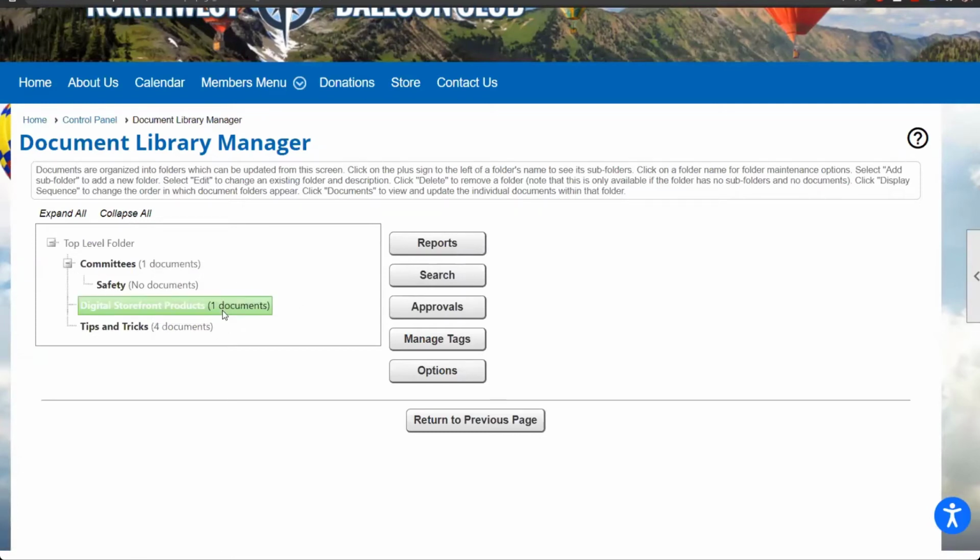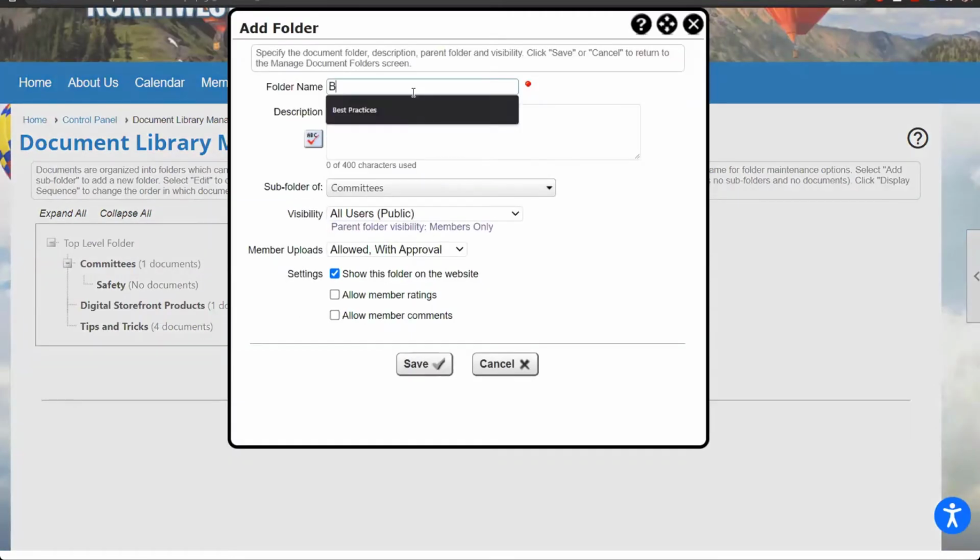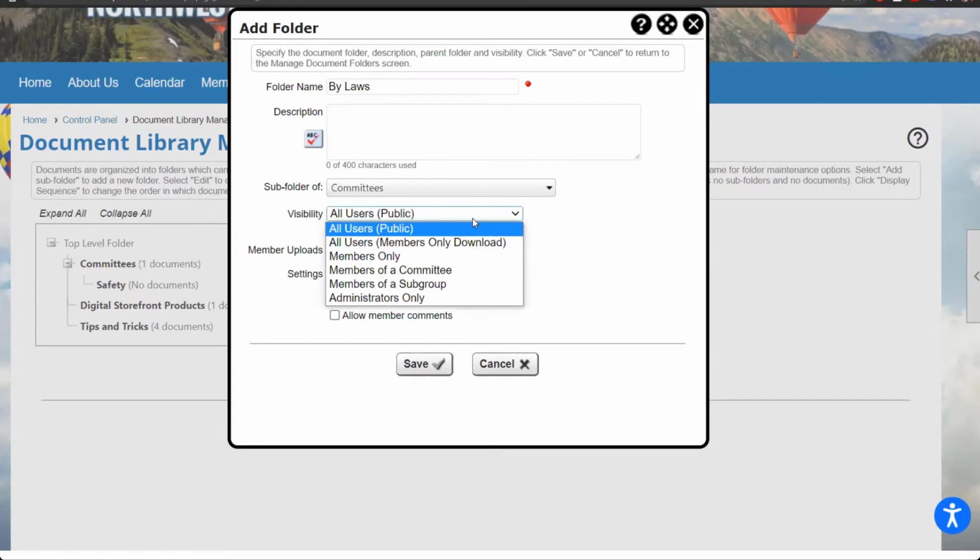When I add a subfolder, I'm entering the subfolder name, and that could be just pairing with the name of the committee. It's a subfolder of my committees folder, and I can select the visibility option. Now, visibility is where you determine who has access to this folder and who doesn't. You can say that the folder itself is visible to everyone, but only members can download the documents in the folder. That would mean that your members, if they're not on that committee, can see that there's a bylaws committee folder, but they'll see that the folder is blank.